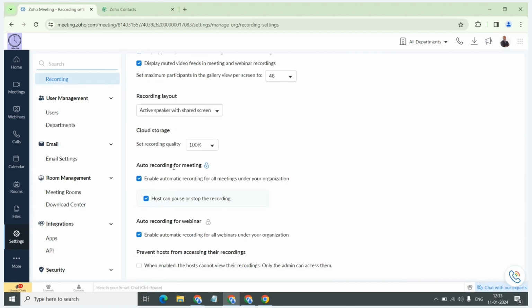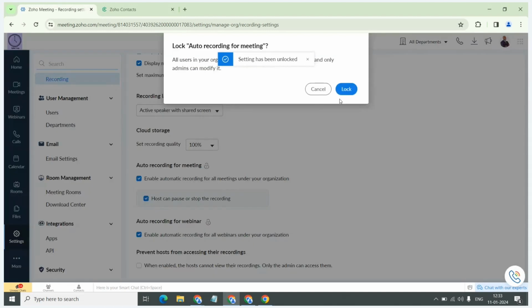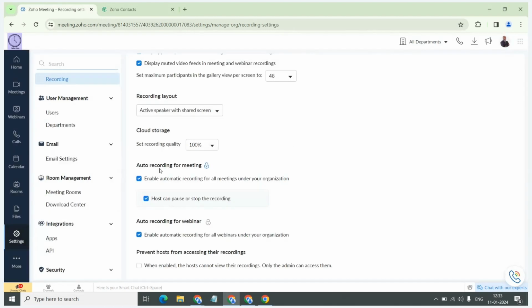And we have an option for enabling automatic recording setting for your entire organization users. And you can also lock or unlock it. So what it means is, if this setting is locked, the users present in your organization cannot disable this setting. And by default, all their meeting sessions will be recorded.